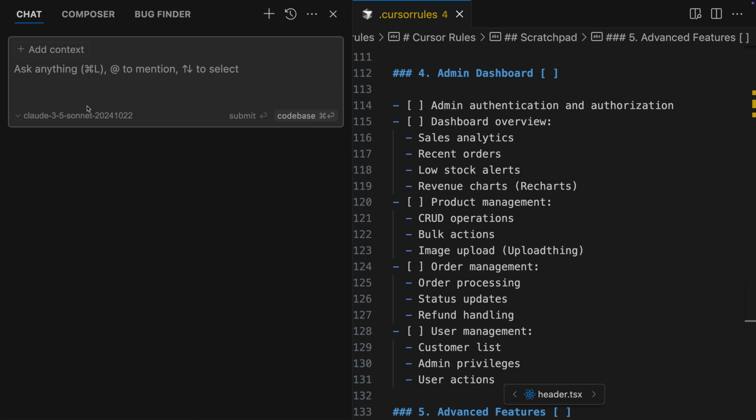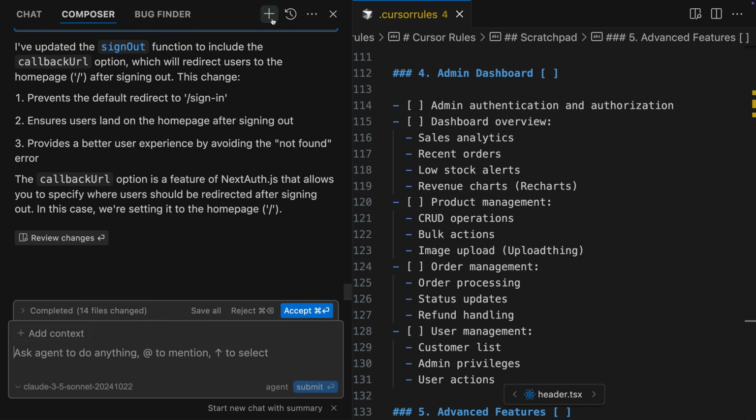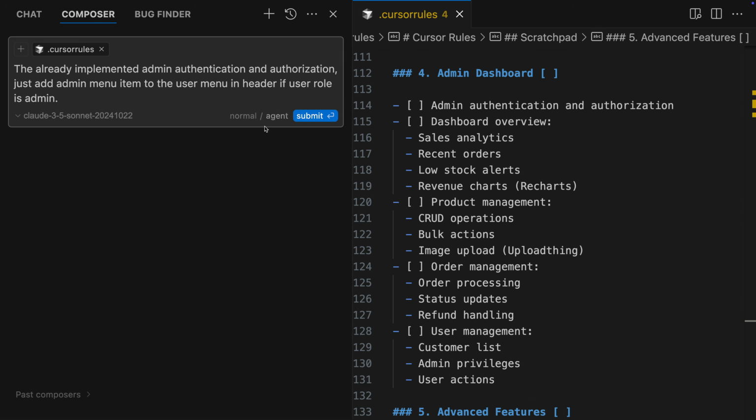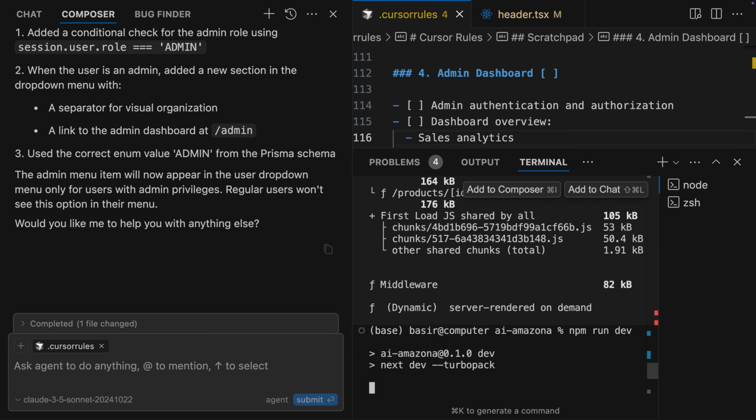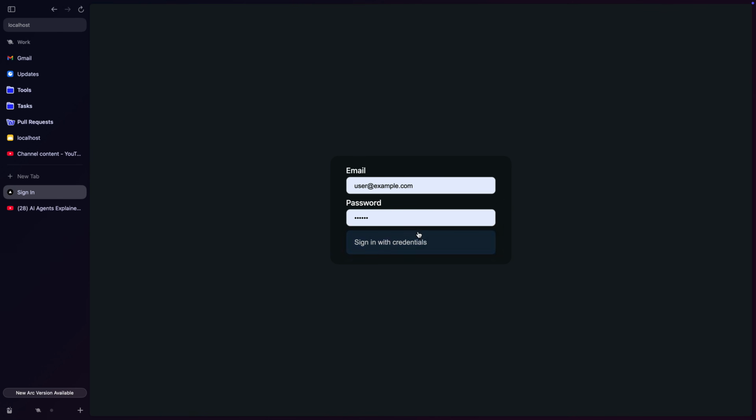Let's send a prompt. We already implemented admin authentication and authorization. Just add admin menu item to the user menu in header if user role is admin. Let's cut it from here, go to composer, open a new composer, paste it here, make sure agent is selected and submit.